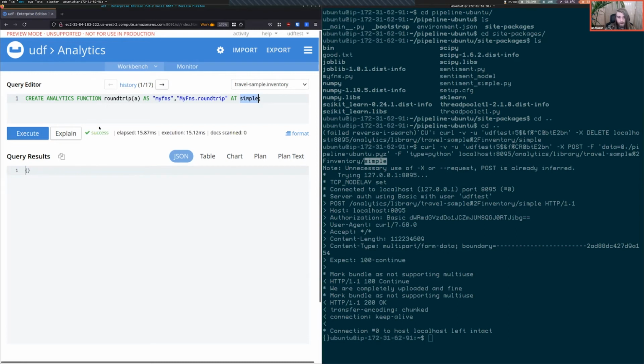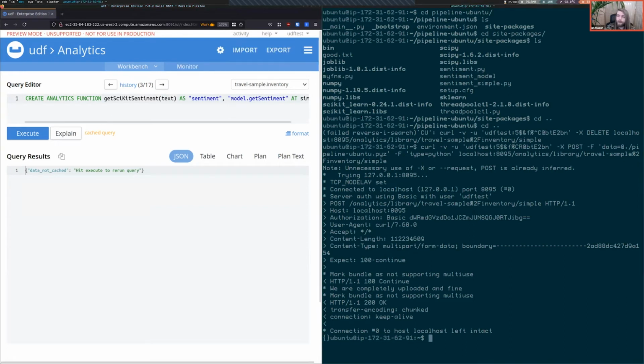to expose it as an NCL for analytics function. So this function round trip exists. I didn't show it, but it exists in this my functions module here. And it's the one that was on the slide, except that it's a method inside of a class rather than a top level function, but otherwise it's the same. Then we define the simple sentiment function that we were just showing. And then we define this get scikit sentiment function, which basically pipes the text to the logistic regression I was talking about earlier.